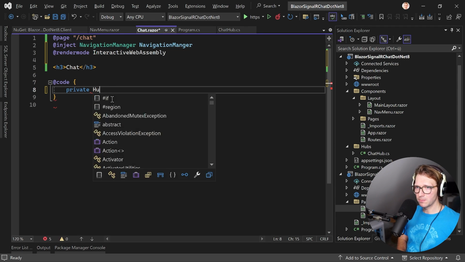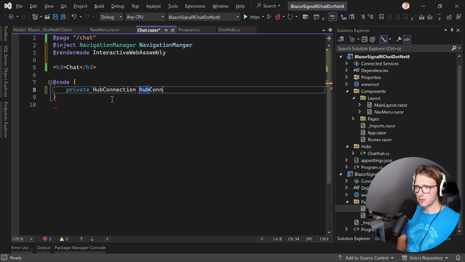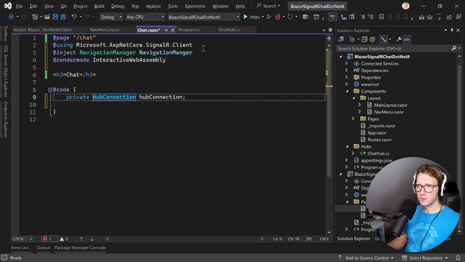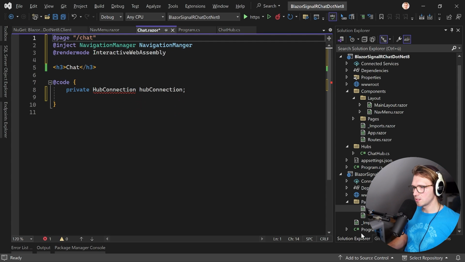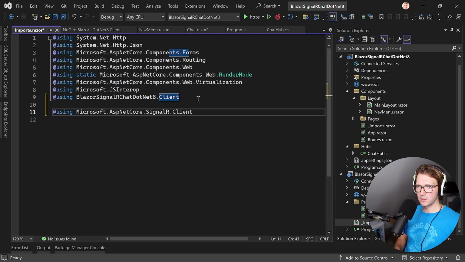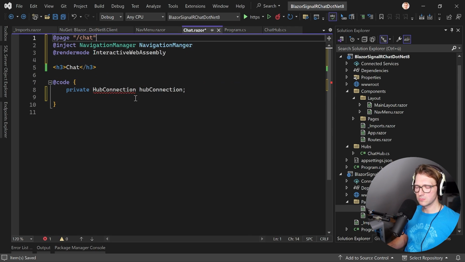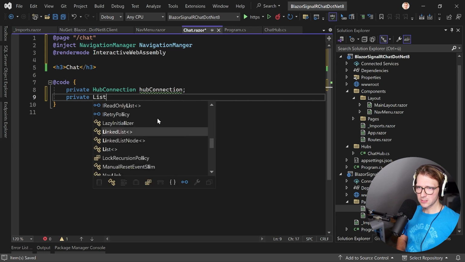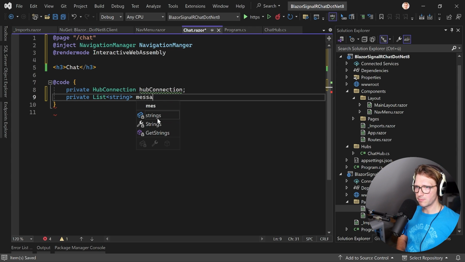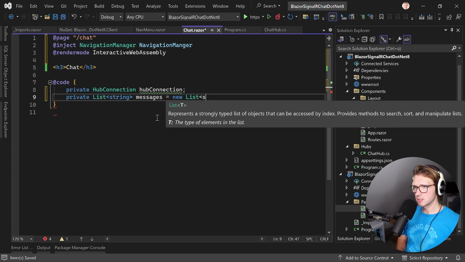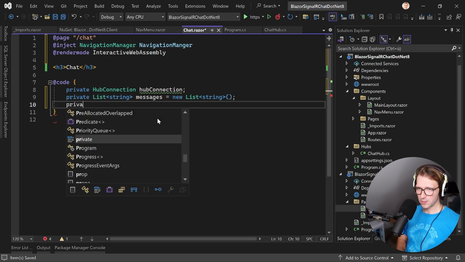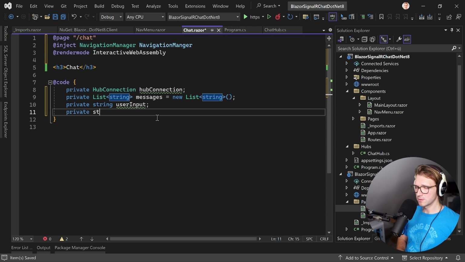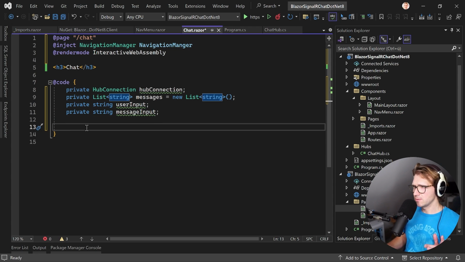First thing would be the hub connection, like that. And as you can see now, we need a new reference, and maybe we can move that to the imports razor file like that. Should still be known, hopefully. Yep, that's great. Then we have the private list of strings called messages, which is a new list of string. Then the private string userInput. All right, and also private string messageInput.